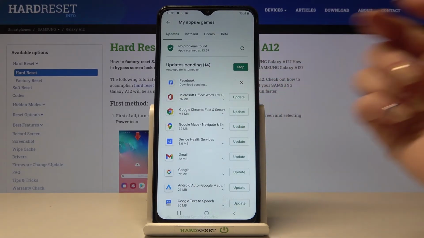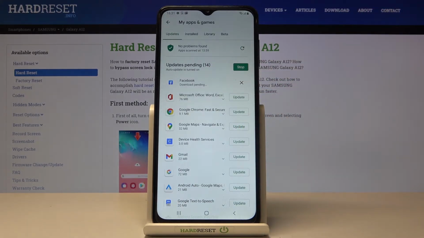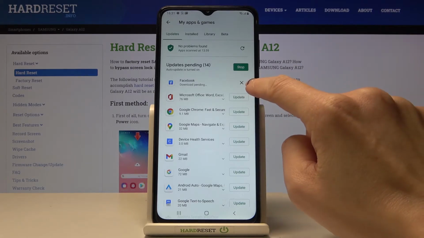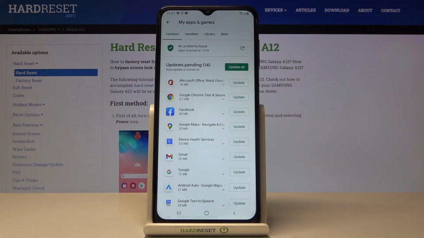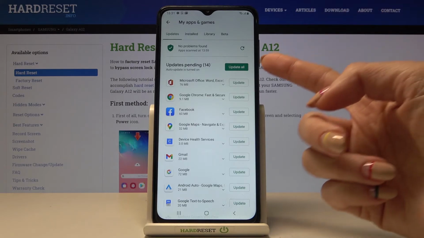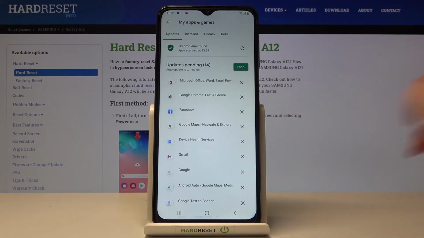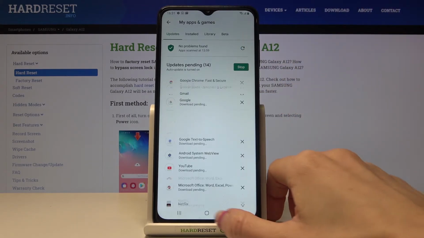And here you'll be able to observe the progress. So at first it will be downloaded and then installed, but let me stop it, because you can also update all apps at once. To do it, just tap on Update All, and then all apps of yours will be updated.